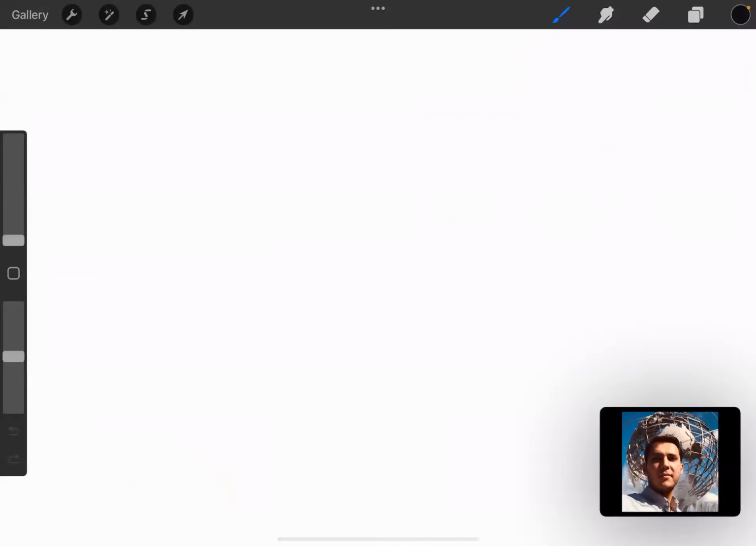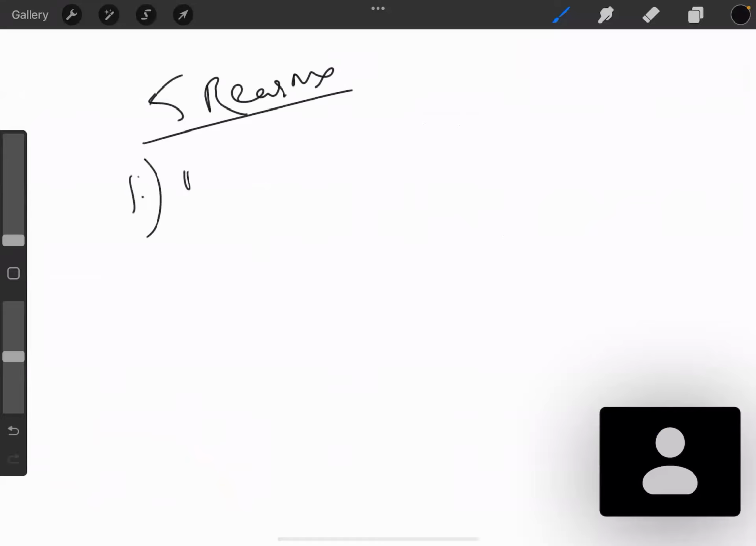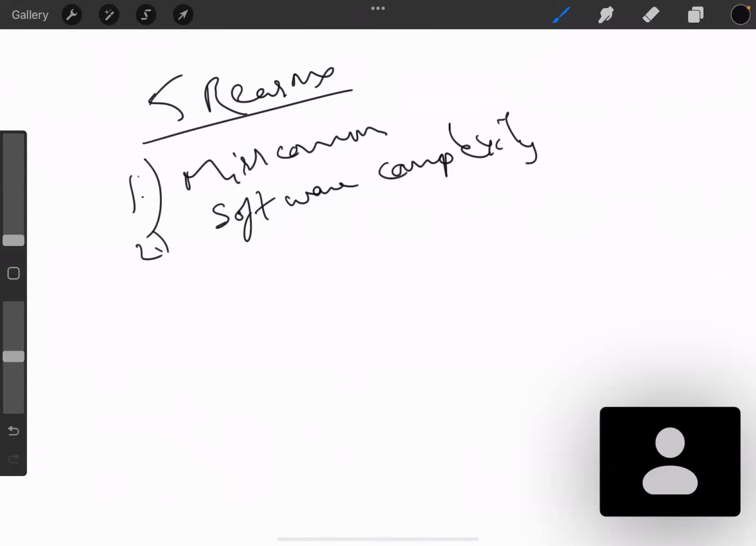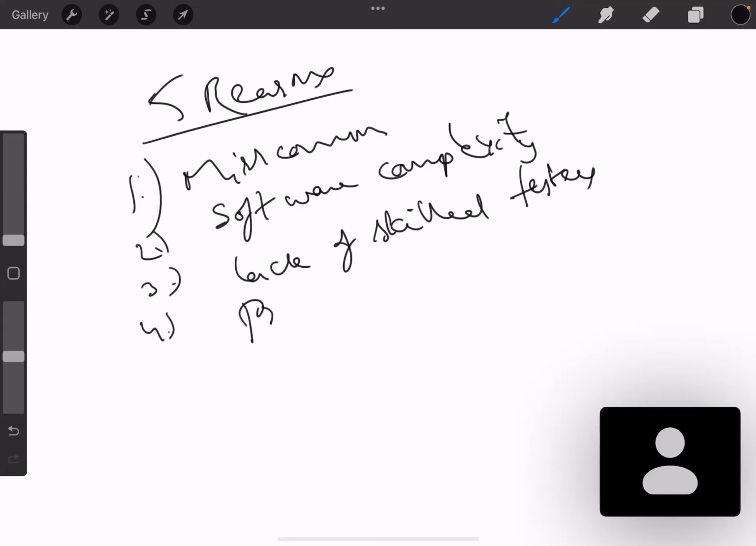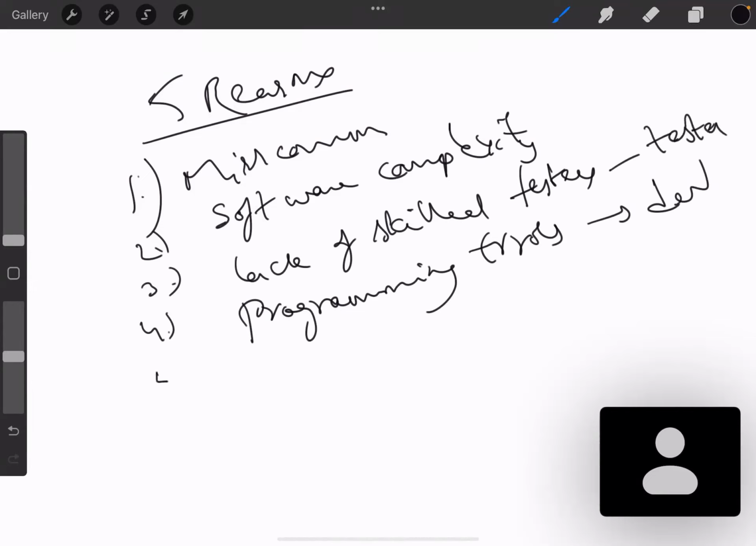So why does the software have bugs? There are 5 reasons. Miscommunication. Programming errors. Changing requirements. Software complexity. Lack of skilled testers. Programming errors are made by developers. Exactly, it's a developer. This is a tester. Changing requirements. Lack of skilled testers, that we already covered somewhere.